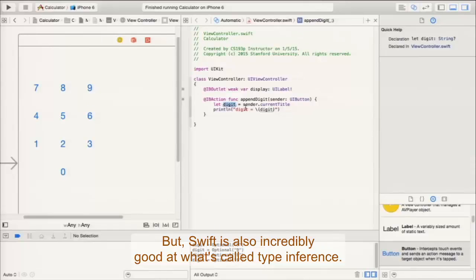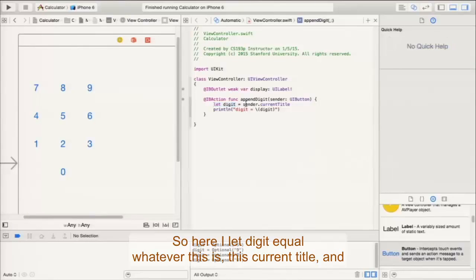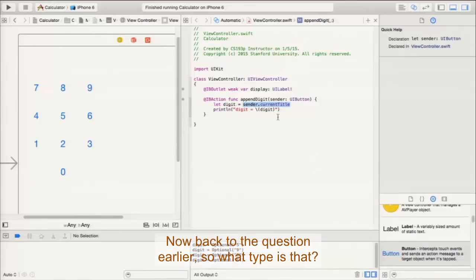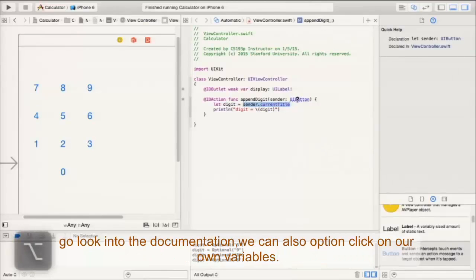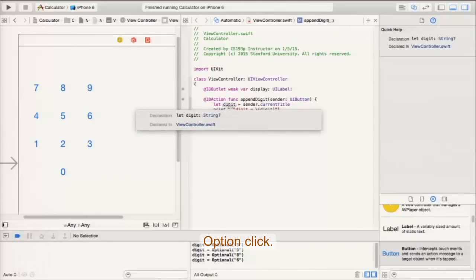But Swift is also incredibly good at what's called type inference. So we can infer the type from the context. So here, I let digit equal whatever this is, this current title, and so it just made digit be the same type as this, okay? Now, back to the question earlier, so what type is that? Well, if I hold down option, okay, just like we used option to go look into the documentation, we can also option click on our own variables to see, are they constant, are they variables, and what type are they? So watch this. Option click, it says digit is of type string question mark. Okay, string question mark.